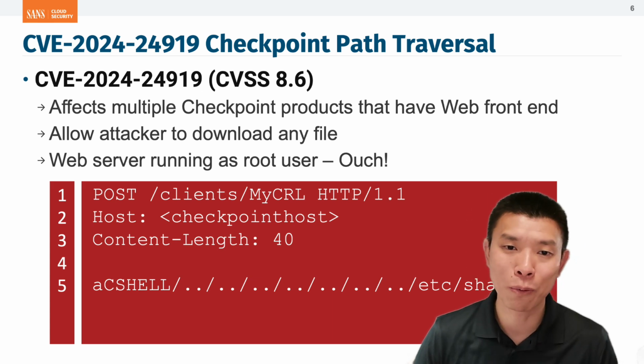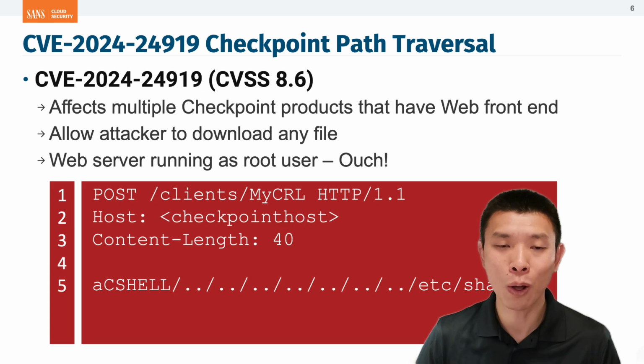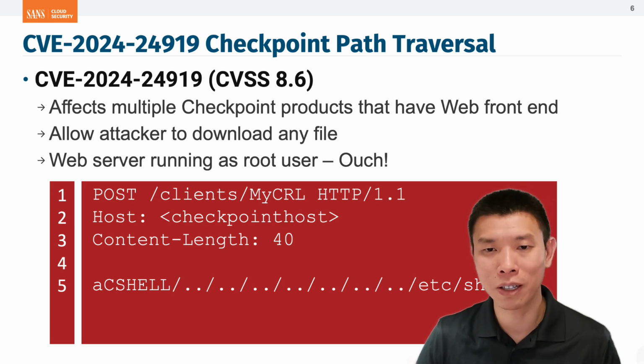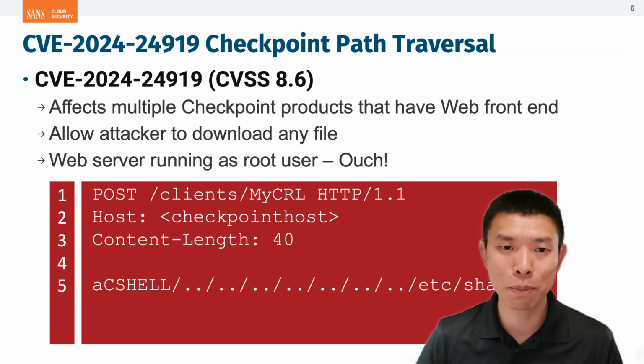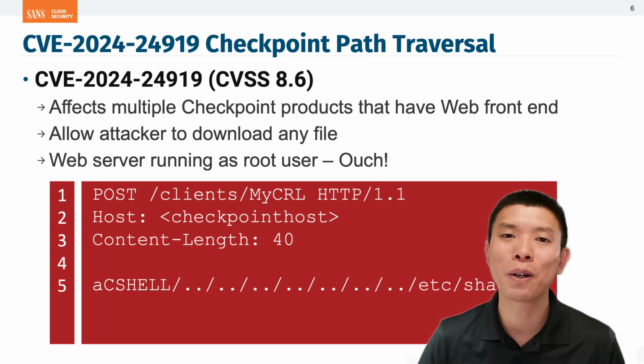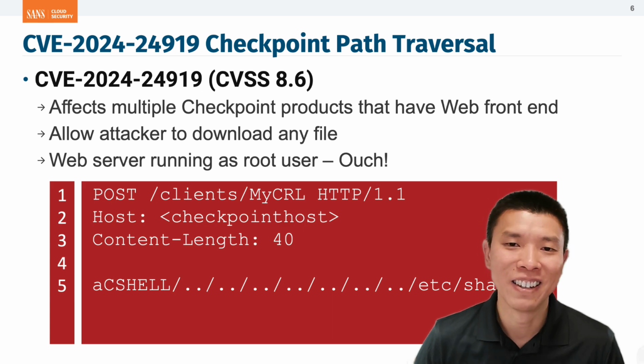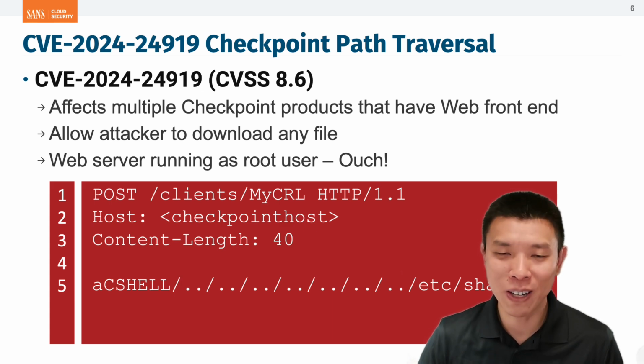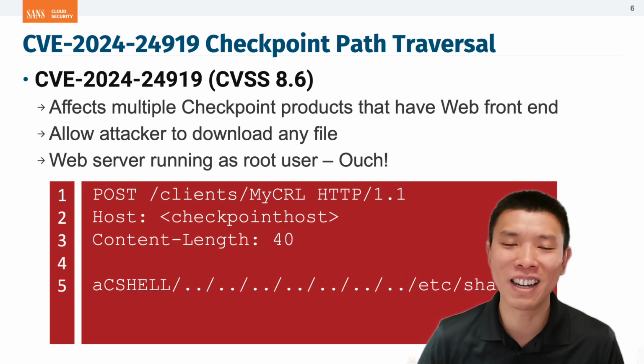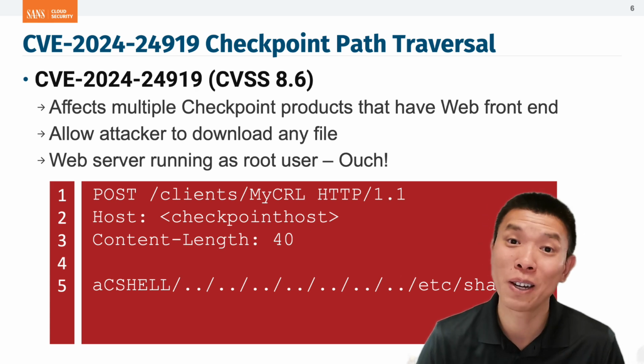In addition to that, what I personally find funny was that Checkpoint, in some of the documentation, said that in order to work around this particular problem, you can use another security appliance sitting in front of the Checkpoint appliance, right? It's like, hey, a security appliance in front of a security appliance, in front of another security appliance. How many more layers can you have, right?